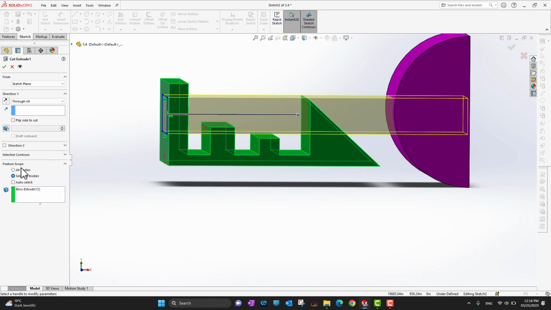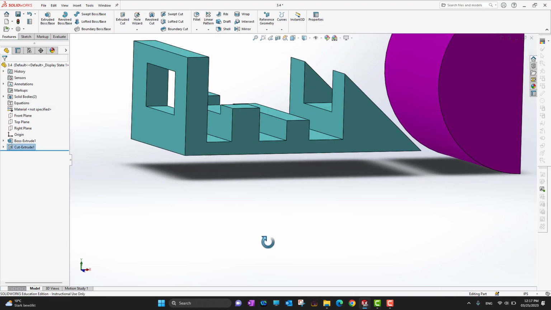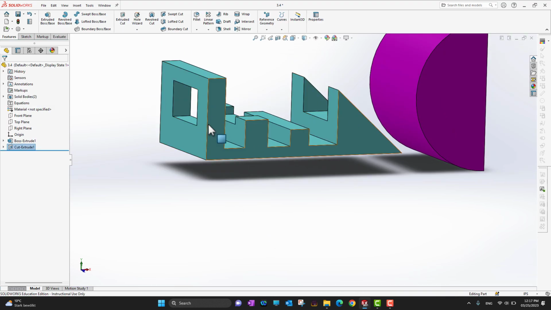Here in the Feature Scope, you can see there is an option: do you want to cut through all bodies or selected bodies? Right now I have selected only the selected bodies option, which is the default, and I already selected this body. If I click the green check mark, it's going to cut only this selected body. Look, it just cut only the selected body.